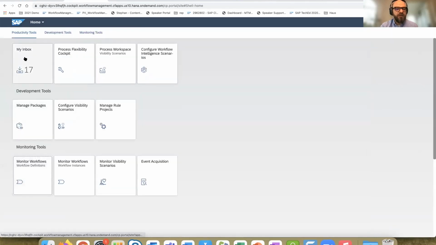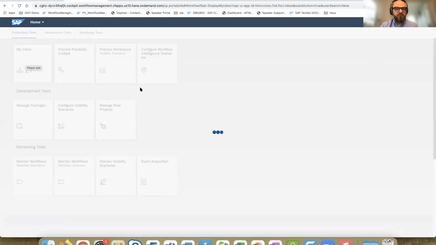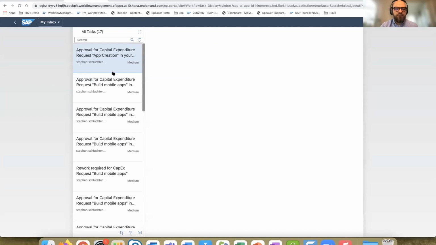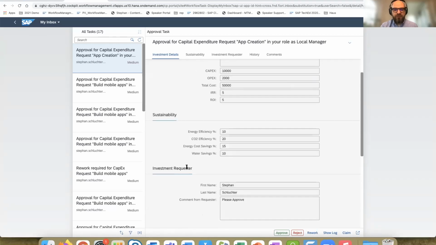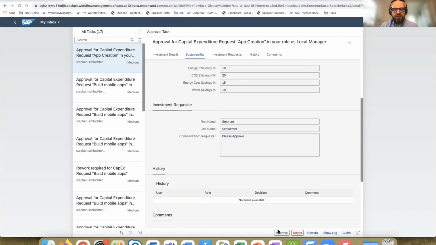And therefore we are going back, we're going now into the My Inbox application and see whether we have here a new step, a new request which we need to approve. So this is the one which I've just triggered. So the approval for the capital expenditure request creation in my role as a local manager. So I will find all the information, Stephan Schluchter, my first name, my last name, and now I can simply click on the approve.